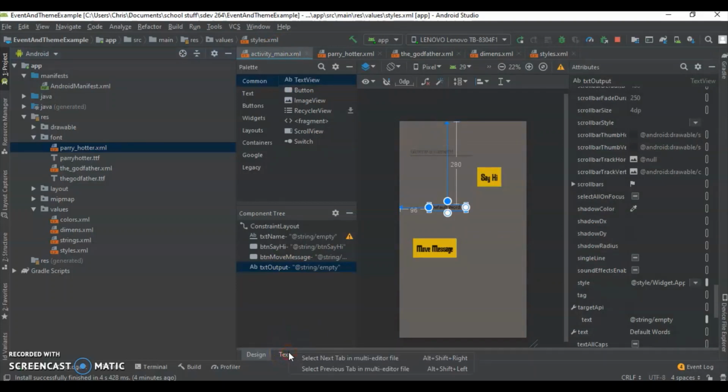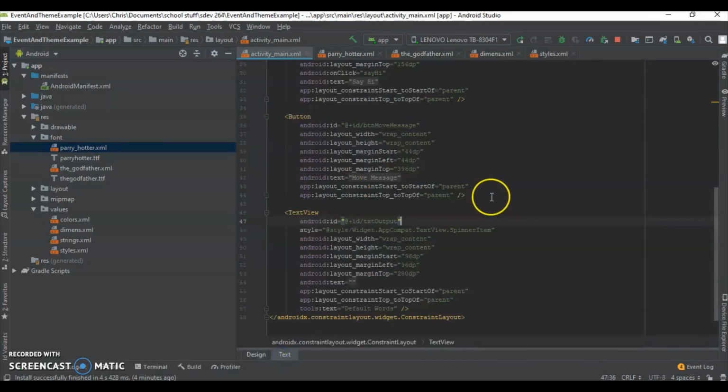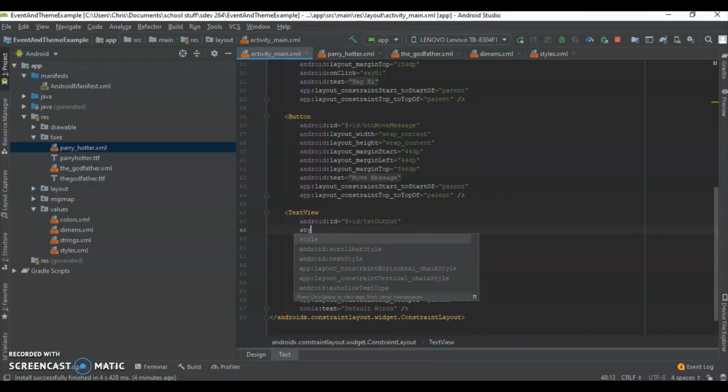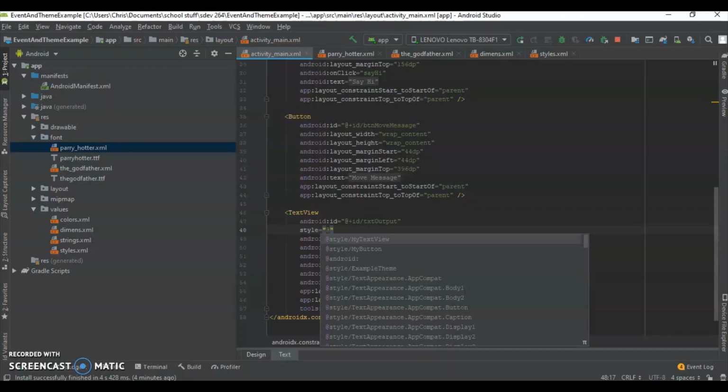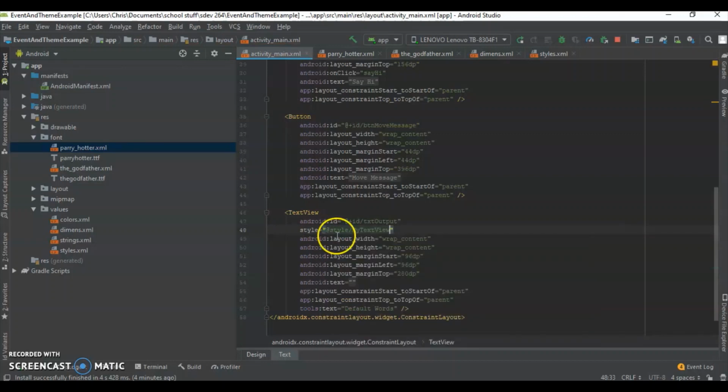So in the text, if we go look at the text for this, we also have this attribute style, and we can set that equal to at, and then there's the one we just created, my text view.